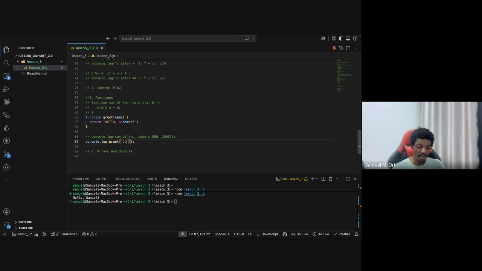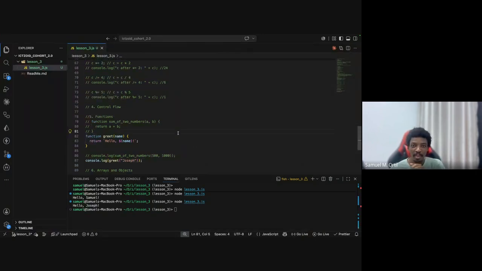Greet Joseph for me. I run the function. So I don't have to write every time, okay, hello Joseph, hello this person. I just have a function that does the job for me. All I'm doing is calling that function, passing the parameter, and the function gives me a result. So that's just what functions are, a block of reusable code.